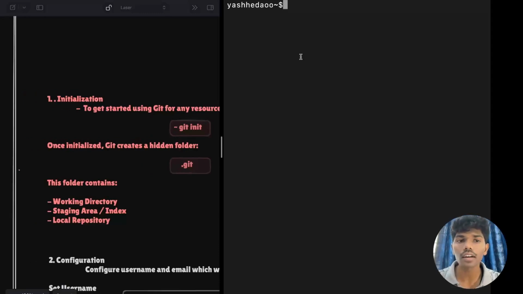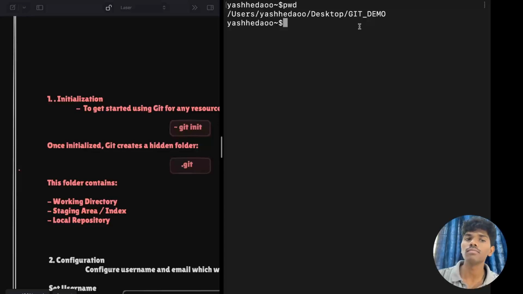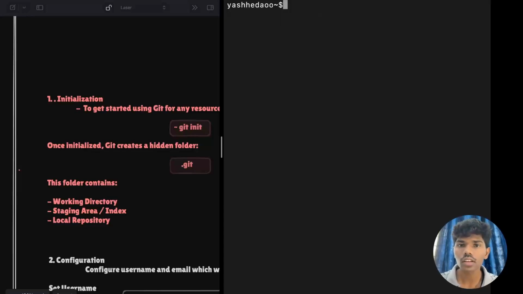I'm currently in my folder. Let me show you the folder. For that we use the pwd command. The pwd command, as you all know, shows the present working directory. So I'm inside my Git demo folder, where I'm going to do those operations. Let me clear the screen. I'm in my Git demo folder. If I do ls, there is nothing.